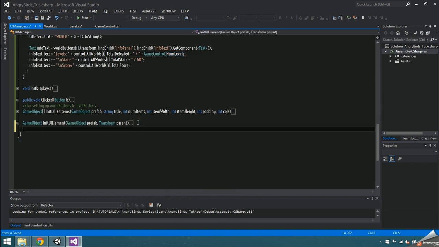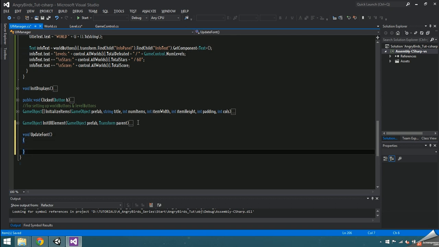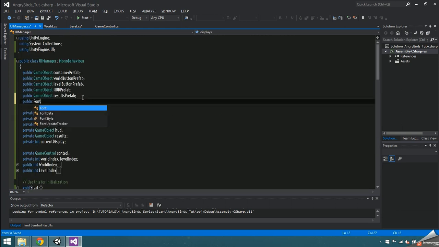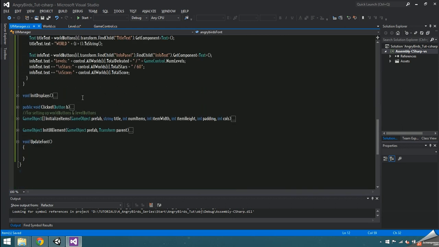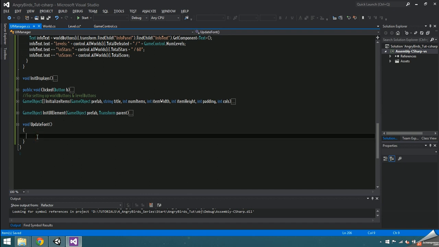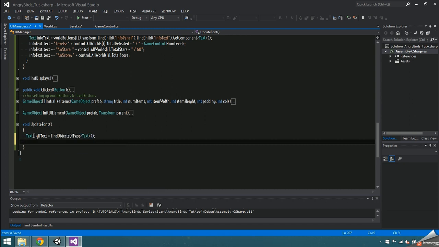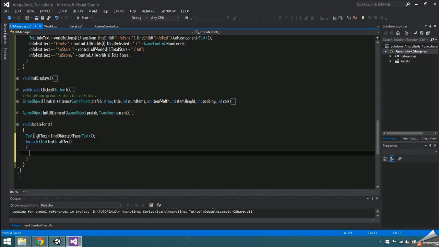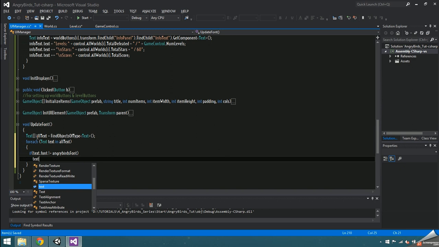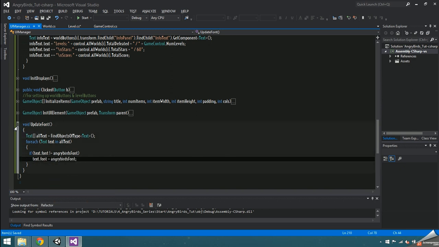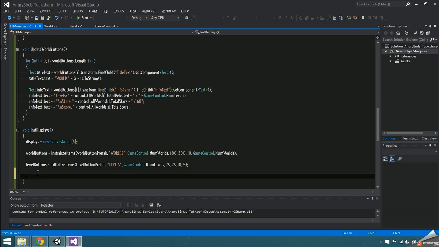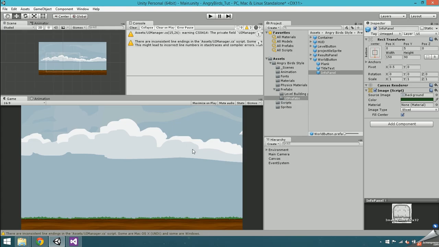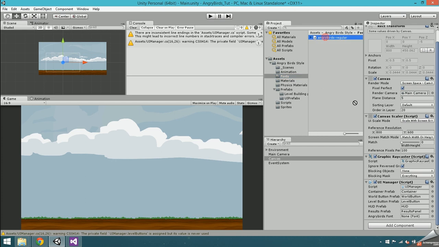Now I'm going to make a function named void update font that finds all text in the scene and sets it to the Angry Birds font. Go up to the prefabs and add public font Angry Birds font. Then inside of update font, create a text array named all text. Set it to find objects of type text. Then, for each text in all text, if text.font doesn't equal Angry Birds font, set its font to Angry Birds font. Then call this update fonts function in the very end of init displays. Back in Unity, find the Angry Birds font in the fonts folder and drag it into the UI Manager.